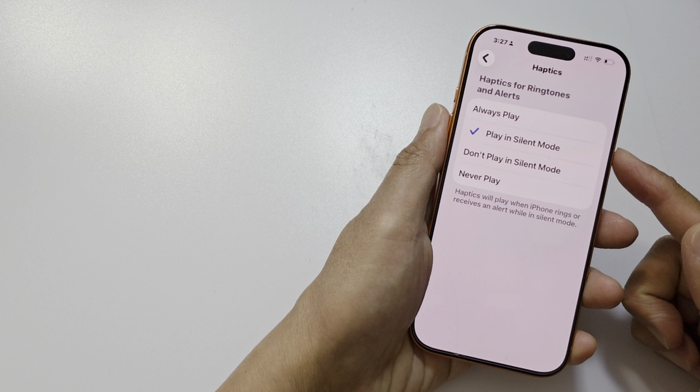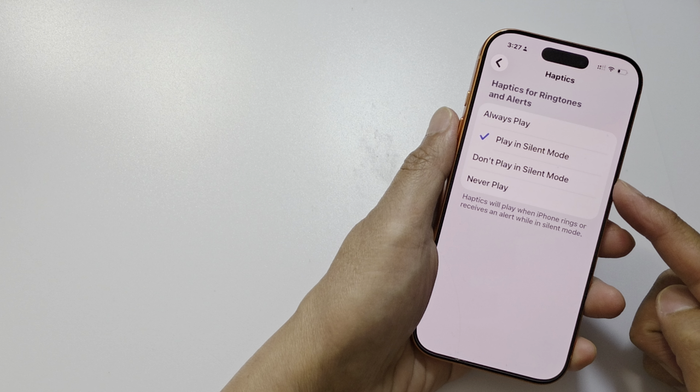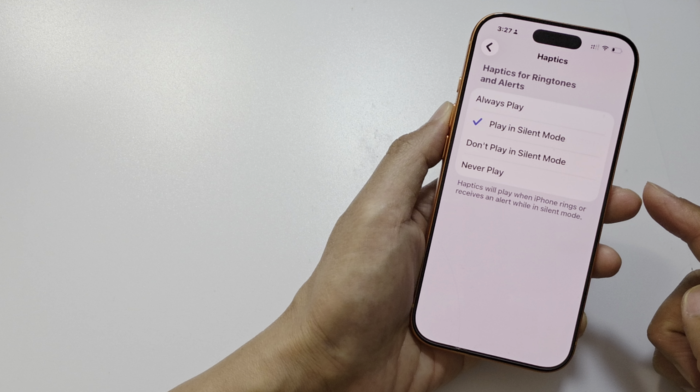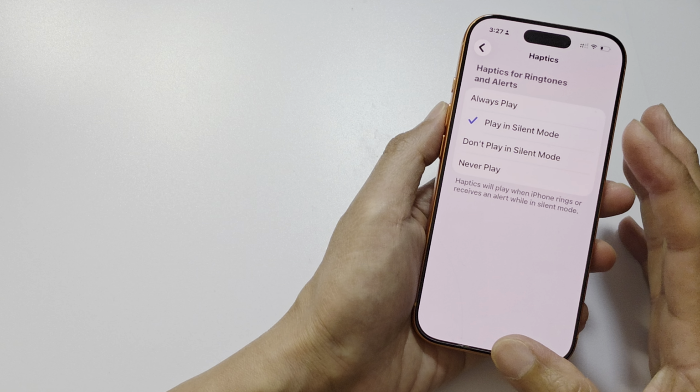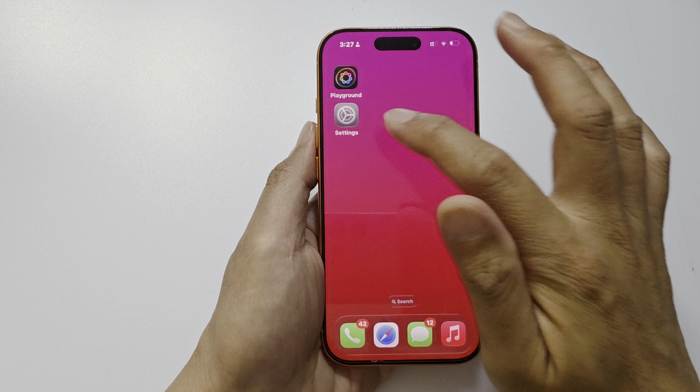How to enable or disable vibration or haptics in silent mode on iPhone. First, let's return back to the home screen. Okay. Now on the home screen, tap on Settings.